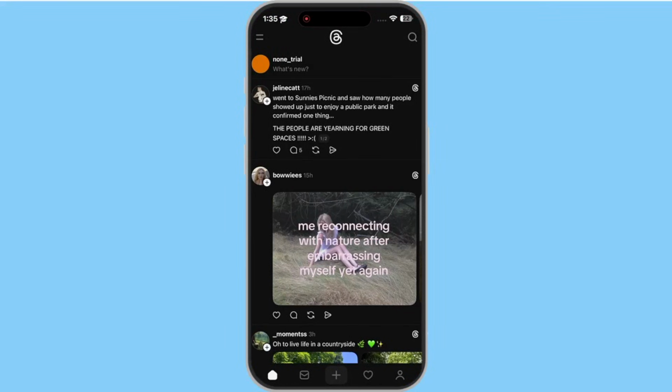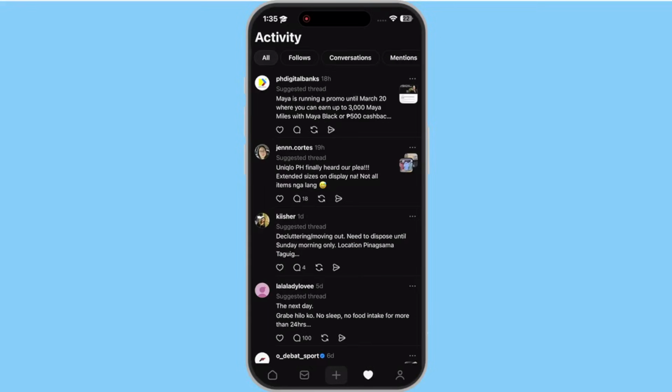Look along the bottom of the screen for the heart icon. It sits in the navigation bar and represents your activity. Go ahead and tap the heart. This opens your activity feed, a dedicated space that pulls together all the interactions tied to your presence on Threads, so you don't need to hunt through your main feed to find them.